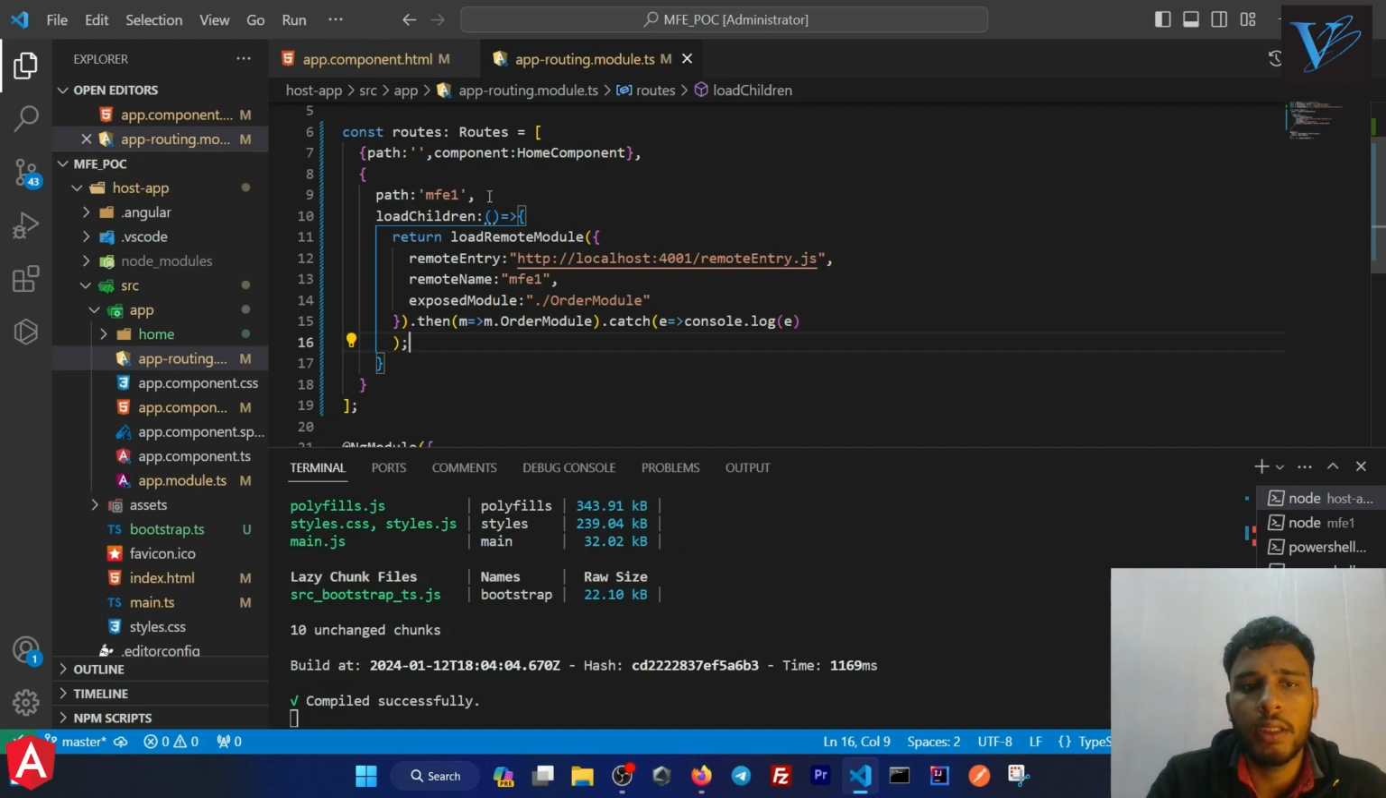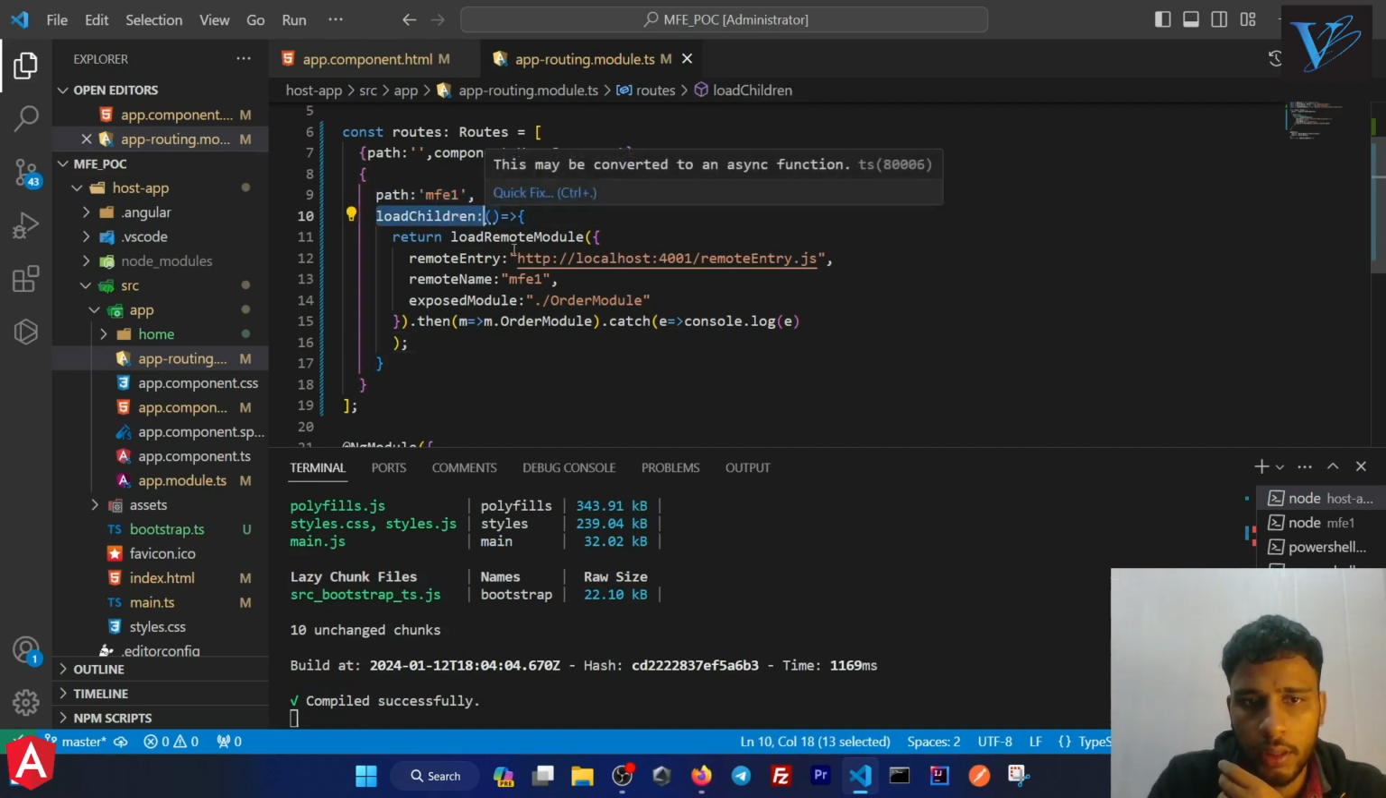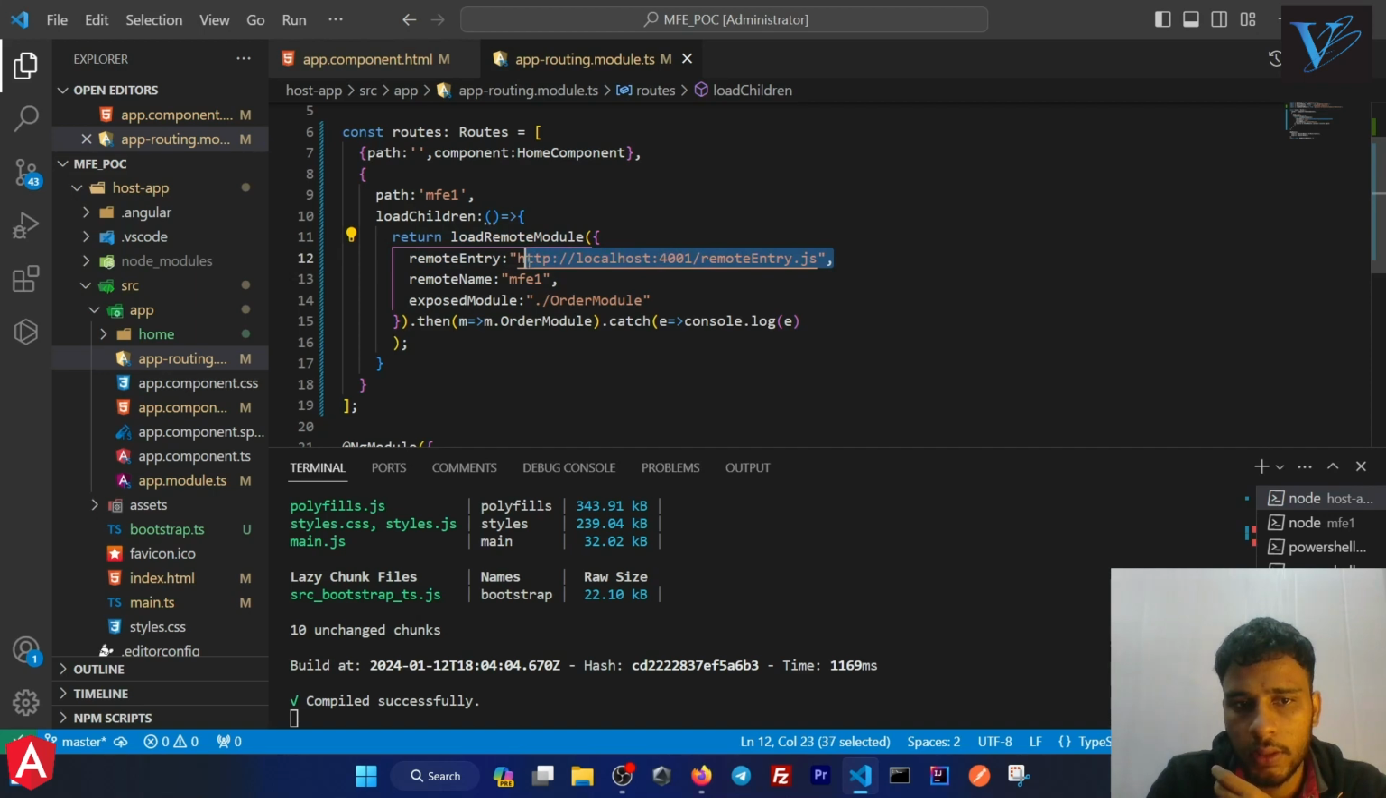What are we doing basically here? Whenever I go on this path, I want to load. So I have done loadChildren, and what I am doing here, return loadRemoteModule. So I'm loading a remote module from this server, localhost 4001 remoteEntry.js. I have pasted the name of the micro frontend and which module was exposed. I have mentioned it here. So this will only load the exposed order module here.